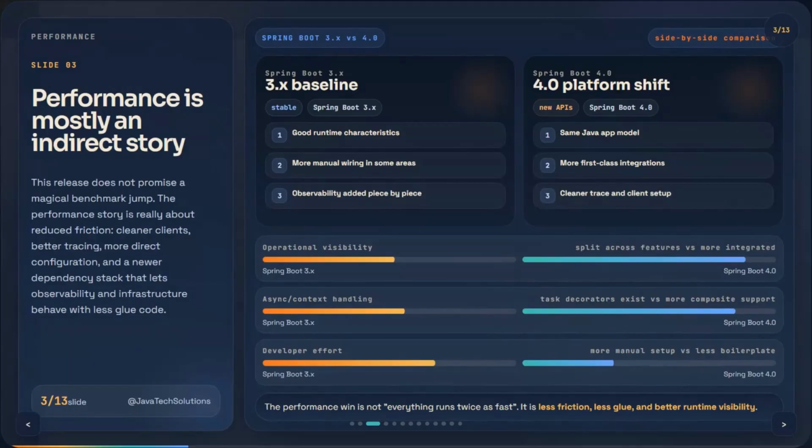The performance story is more indirect than dramatic. Spring Boot 4 does not claim that your code suddenly runs twice as fast. Instead, it reduces the friction around the things that affect real performance and operability: cleaner HTTP clients, better tracing support, more integrated configuration, and less manual wiring.